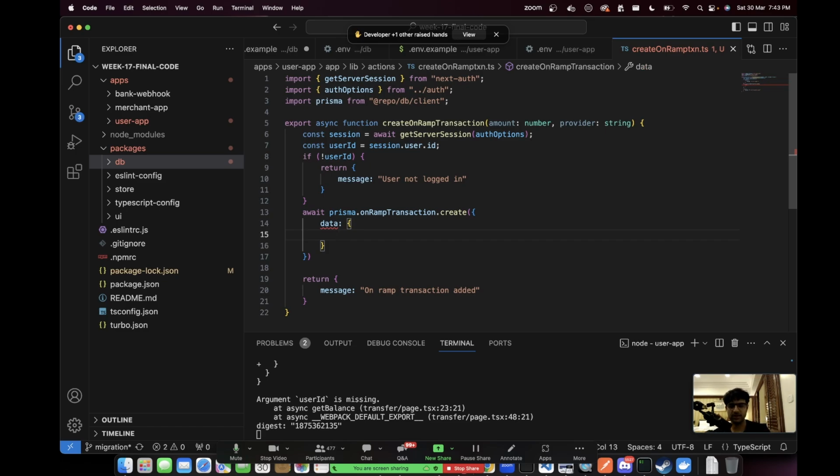This is sort of what was expected from this part. You let the user hit a backend endpoint that lets them add some data. Now, what is that data? Well, user ID will be the user ID.